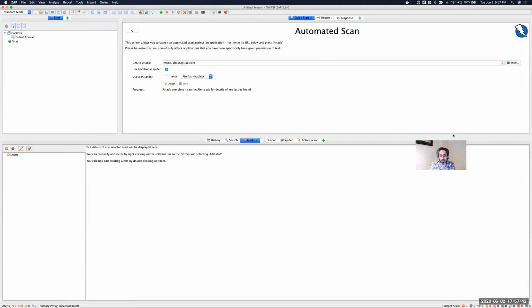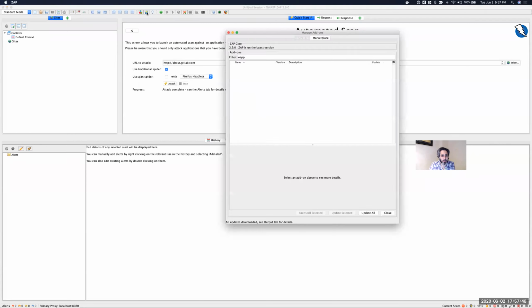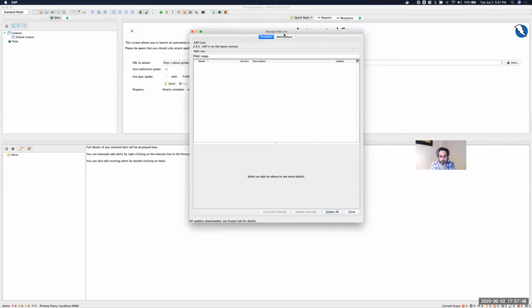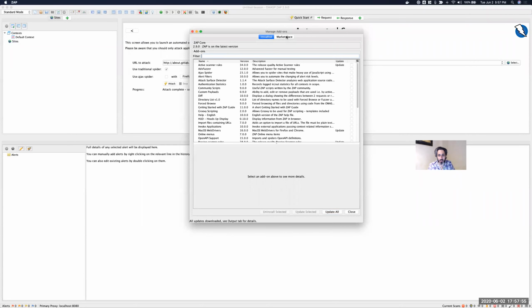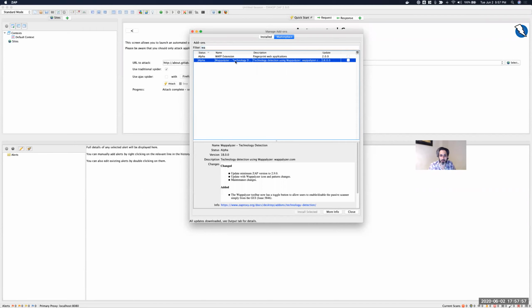Before we do that, what we want to do is install the Wappalyzer. So Wappalyzer is a plugin, or an add-on as they're called. So we'll go over here into the Manage Plugins, and we'll go to the marketplace since I don't have it installed. You can see here, there's a new version, 18.0, it's an alpha, and we'll install this.